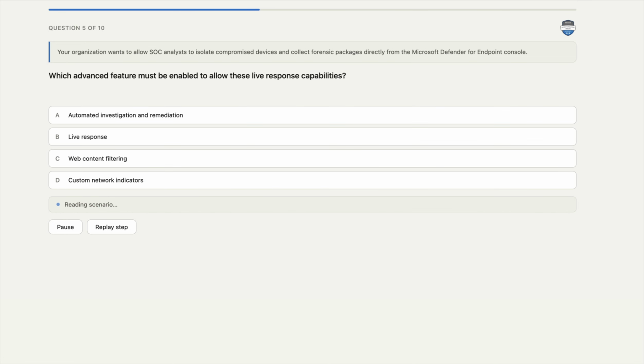Question 5. Scenario. Your organization wants to allow SOC analysts to isolate compromised devices and collect forensic packages directly from the Microsoft Defender for Endpoint console. The question is, which advanced feature must be enabled to allow these live response capabilities?